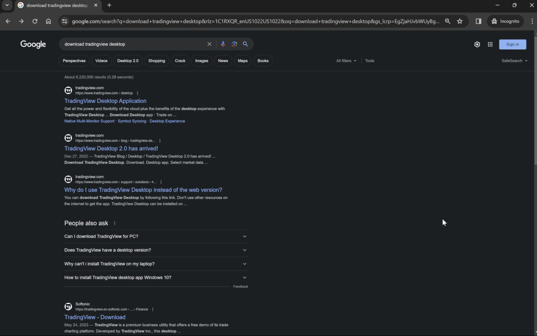All right, so here we go. Let's get this train rolling. First off, we need to download our platform. It's called TradingView. You want to go ahead and open a web browser and type in download TradingView desktop. We're going to download the desktop application to your laptop or your computer.